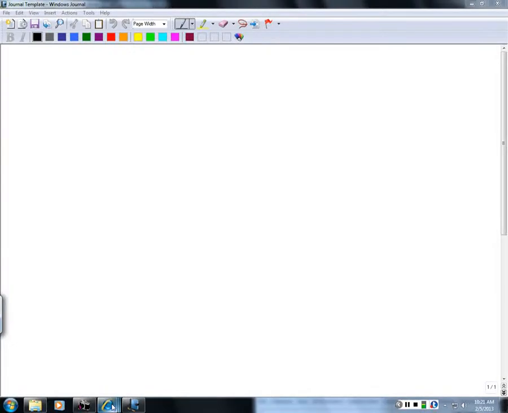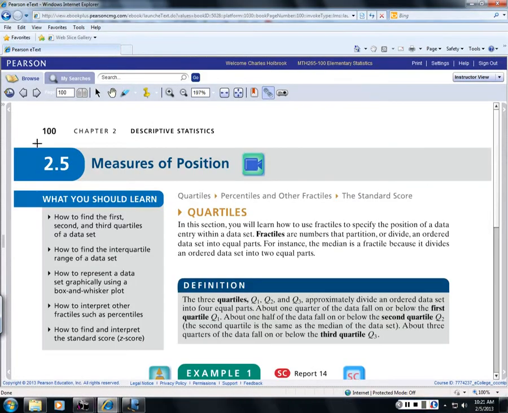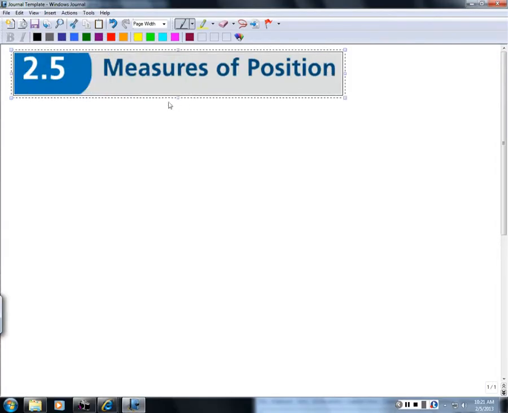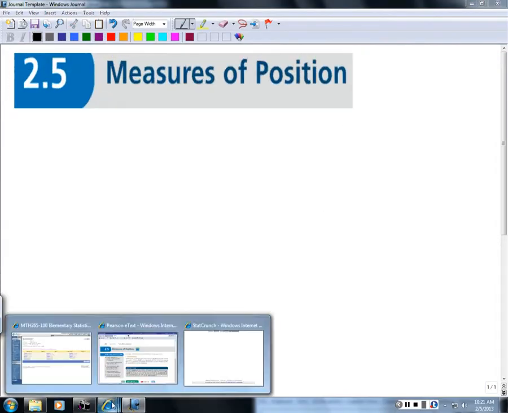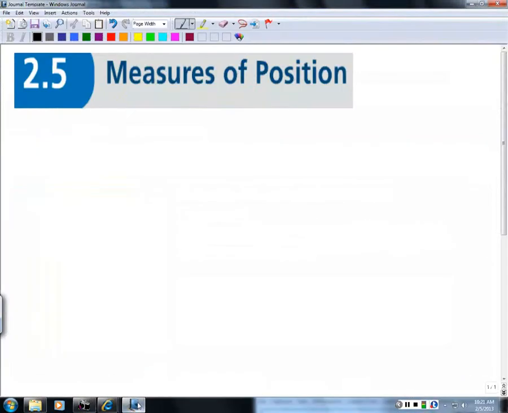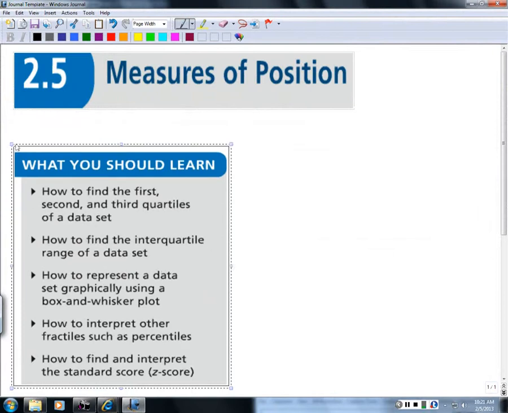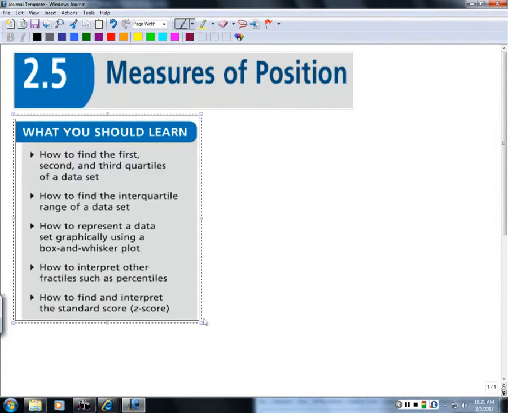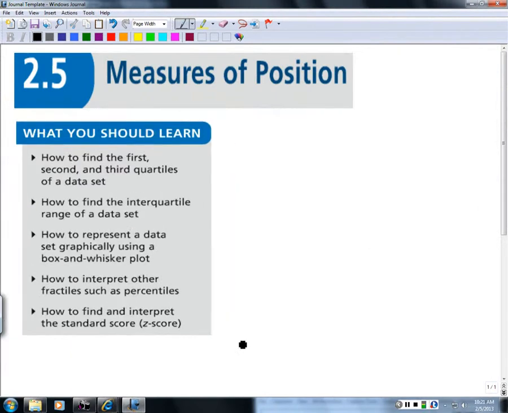Measures of position. Let's talk about what we're going to do in this section, and this is basically what you should learn. We're going to learn how to find the first, second, and third quartiles of a data set, how to find the interquartile range of a data set, how to represent a data set graphically using a box and whisker plot, and how to interpret other fractiles such as percentiles.